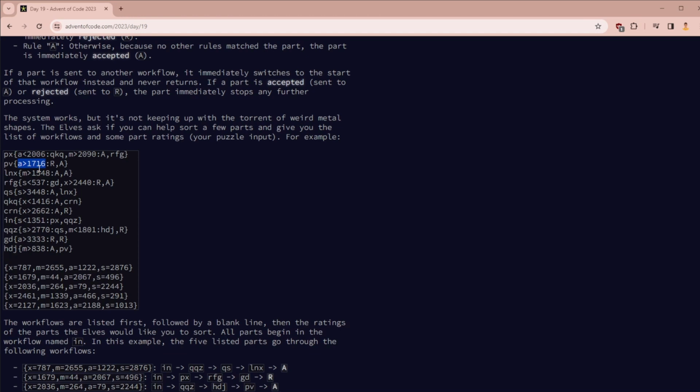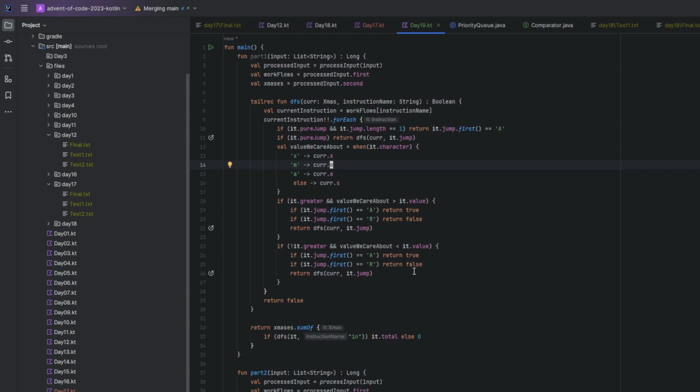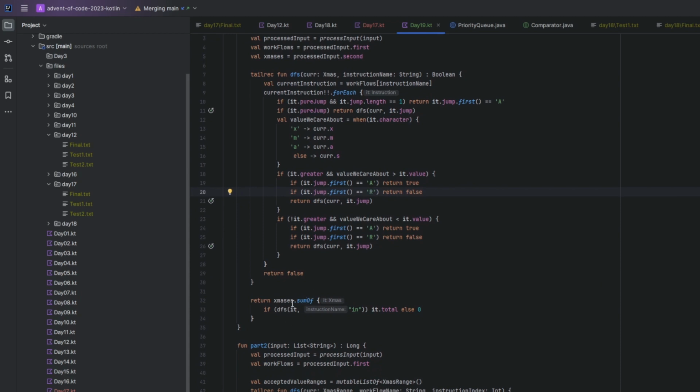So otherwise we go to the next instruction. Anyway, I've returned false here. This should never be reached because it should always terminally end on an A or an R. So I went through the Xmas's list and I summed up all the values and I got the result.